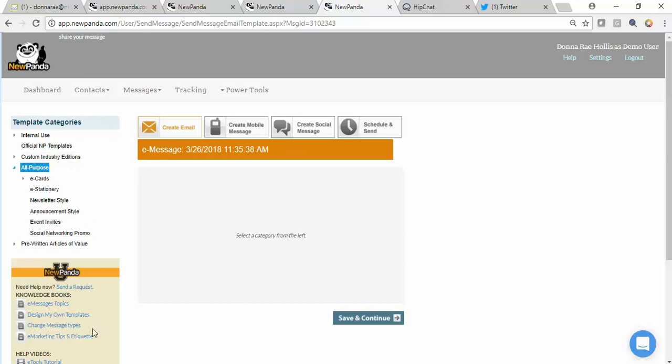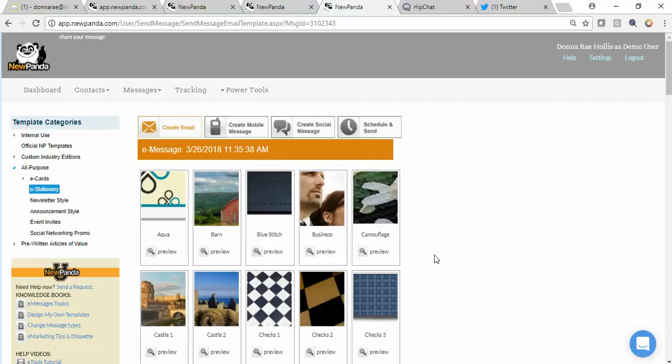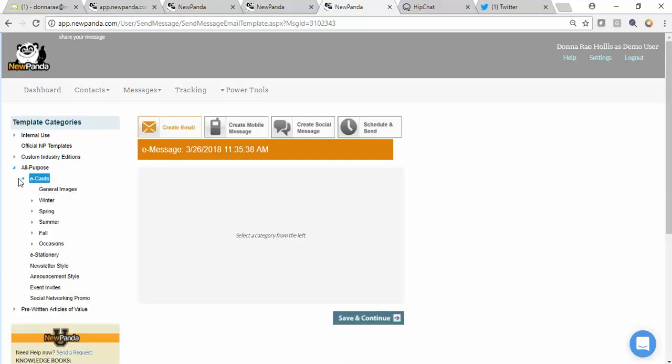Now, not all of these templates are social friendly. For example, the e-stationery is not going to post extremely well to social networks because it's not possible for us to create behind the scenes social stuff based on a template that you have to customize with your own message. So for social posting purposes, we do encourage you to explore the e-card category here. Same with your broker. The e-cards are going to be the most social friendly.